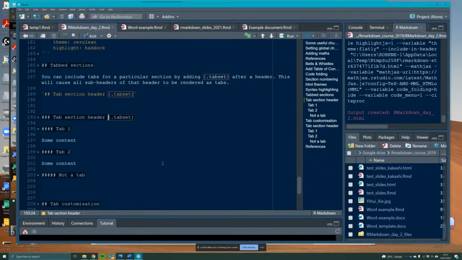But anyway, if you add curly brackets with .tabset, where did it go? I hate it when it does that. So if you add curly brackets with .tabset after a header, I'll show you what it does. You can see we've got a tabset section header, and then we've got a level 3 header, and then we've got two level 4 headers and a level 5 header. And then we've got a level 2 header down here. So if we render this, let me show you what it looks like.